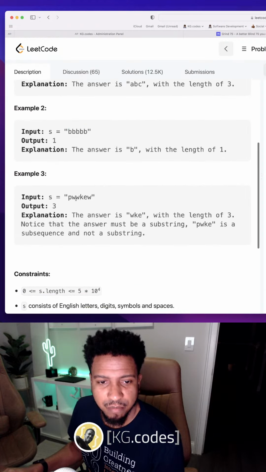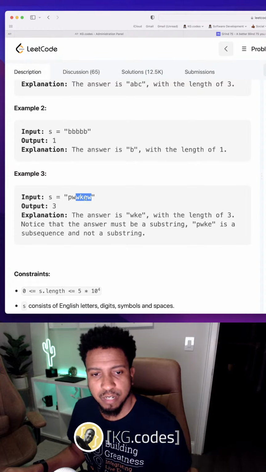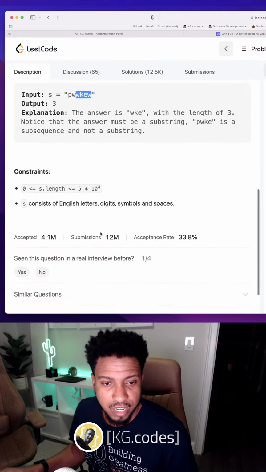And then in this example, WKE is the longest substring, because this substring has 2 W's, so the longest substring is PW. This one repeats. This one actually is the longest one without repeating characters, because this one would be repeating characters as well, with W and W. So hopefully that makes sense. Let me know if you have any questions about that.